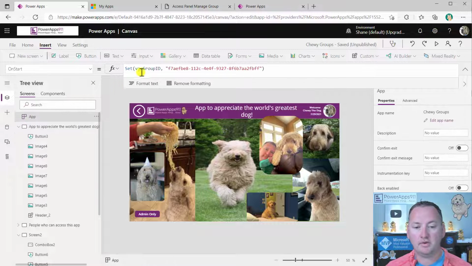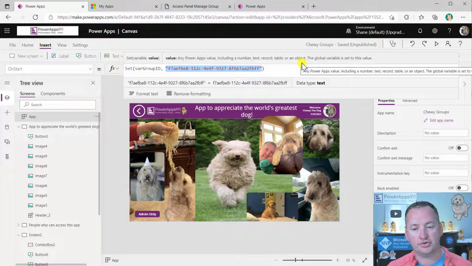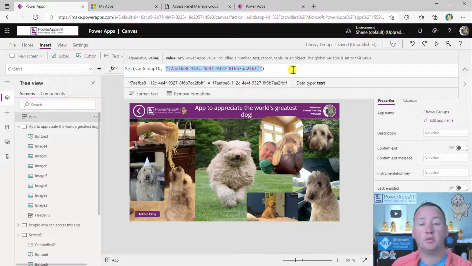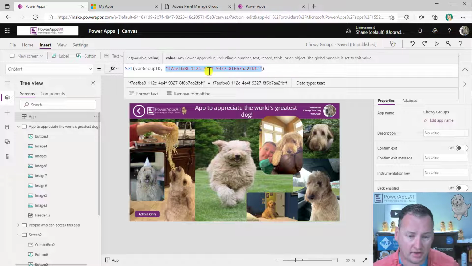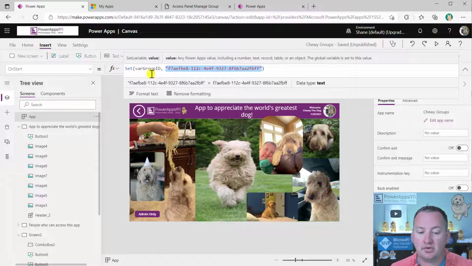And so what I'm doing is, on app start, I'm saying Set(varGroupID, and this is the ID of Chewy's actual security group that we're using to manage the app. So not the one we just created, the one that I created to build the demo app. So that's my group. So I'm putting that into a variable.